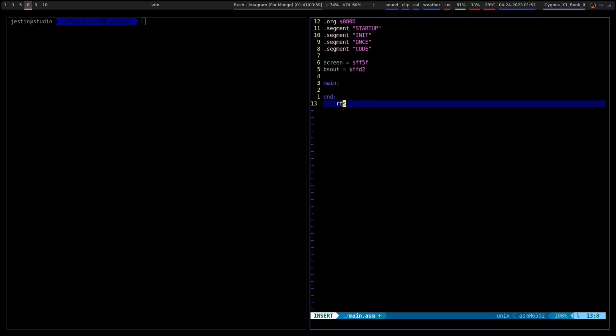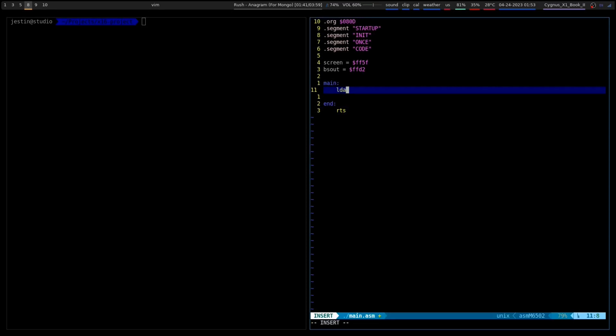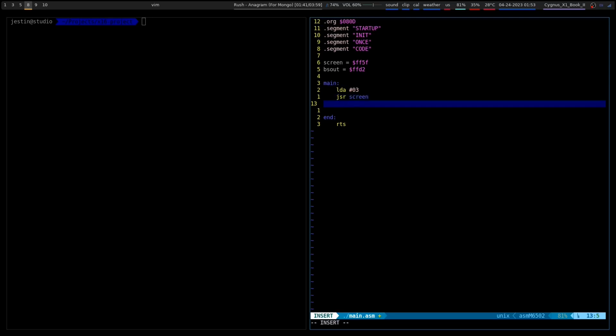The first thing we want to do is to change to screen mode 3 using the screen routine. Underneath the main label, load a 3 into the A register using immediate mode. Then we can jump subroutine to the symbol for screen we defined earlier. After that, we initialize the X register with a 0 to use as our loop counter. The LDX instruction in immediate mode makes this easy.